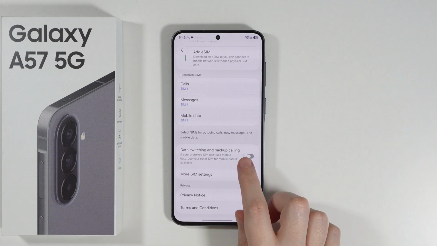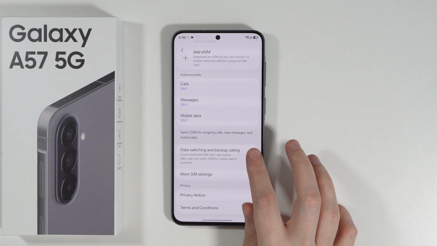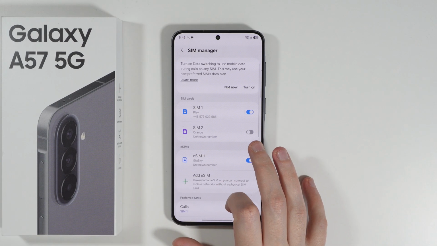This option allows the phone to switch between both SIMs on your phone in case one of them has a poor connection or something. So of course this might be the reason why suddenly the SIM is switched for mobile data, and why you might have some issues with the mobile data because of that. So you might want to turn this option off.